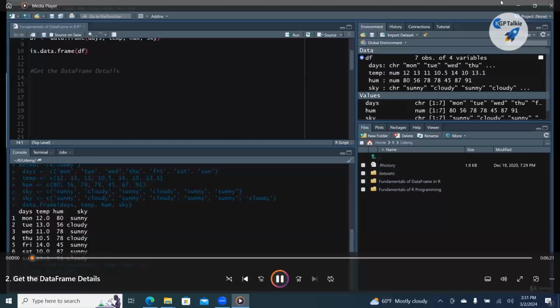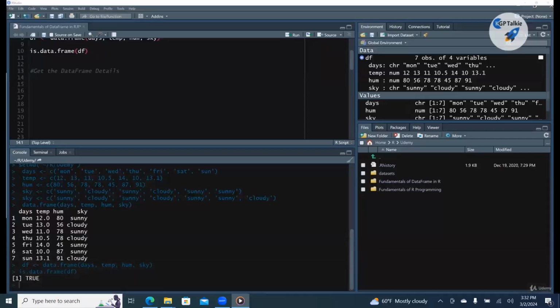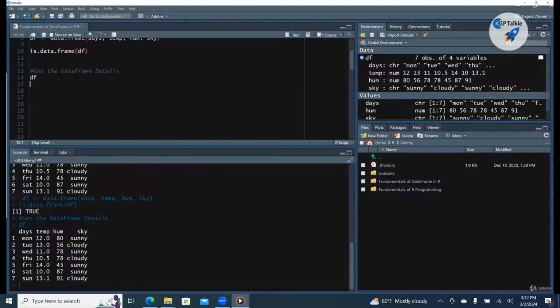Hi everyone. In this lesson, I'm going to show you how you can get the details of a data frame. In the previous lecture, we created a data frame DF, and you can simply type DF there and hit Control and Enter. You will see the data frame. The details of this data frame can be obtained by using head, and we will also be using tail.